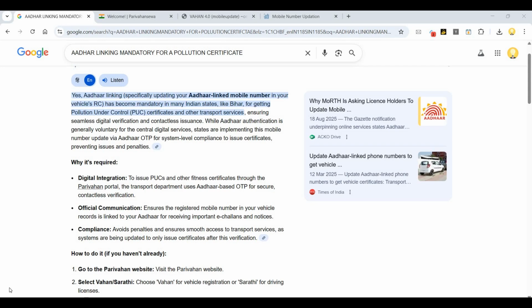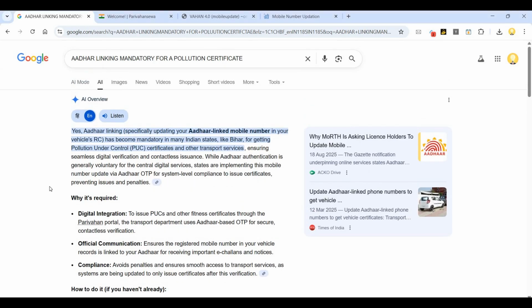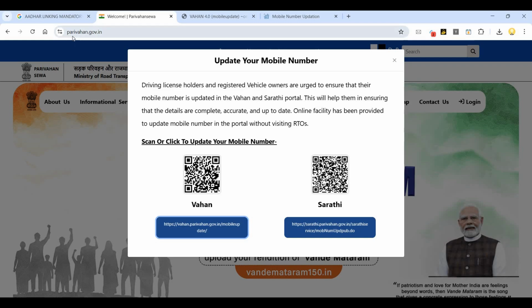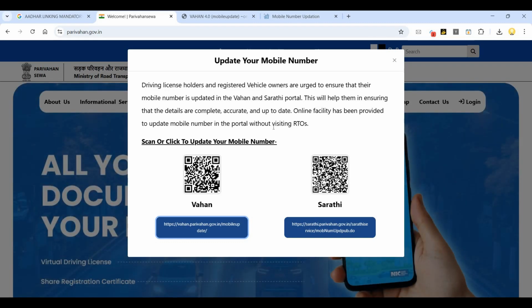In this video, I will show you how you can link your Aadhaar card with your vehicle's RC and also your driving license with your vehicle. For this, you need to come to this website. It's called parivahan.gov.in. After coming to the website, you will see a pop-up which is Vahan and Sarathi. These are the two portals. You can scan or click to update your mobile number in these two portals.